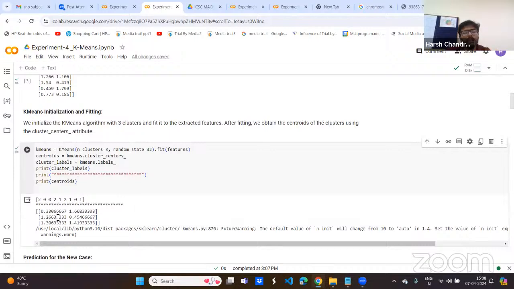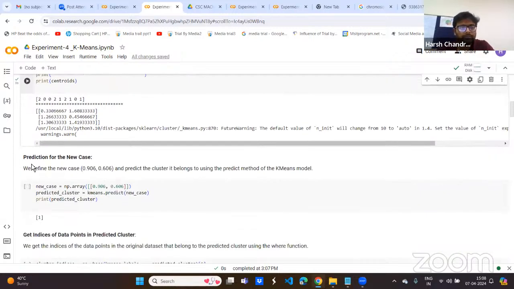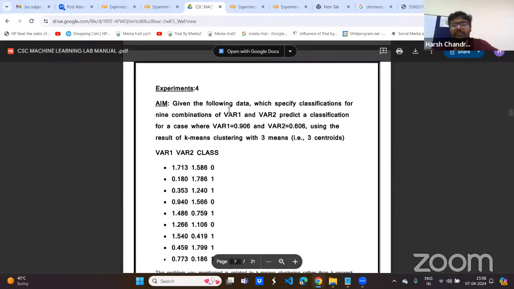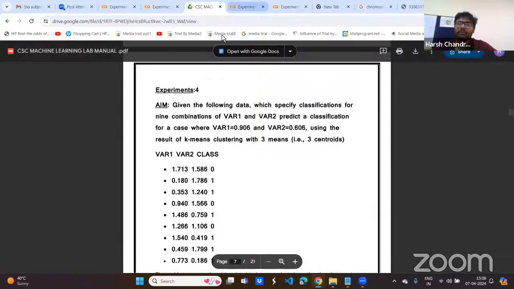Now we see the centroids. A centroid means an x coordinate and a y coordinate. If there are three groups, there have to be three centroids. Now, when we have done that, our experiment says we have to take a new value, a new point, and predict where that point will lie. So here we are taking one point and predicting where it will lie.